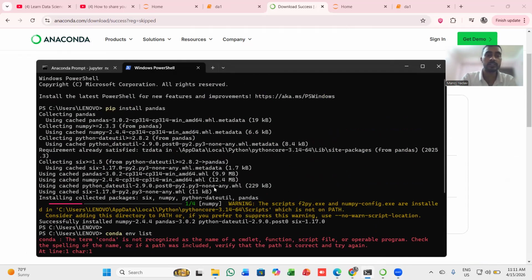So I have learned these things on day one, and I will share what I have learned on day two. And if you are also starting data science, keep learning one step at a time.